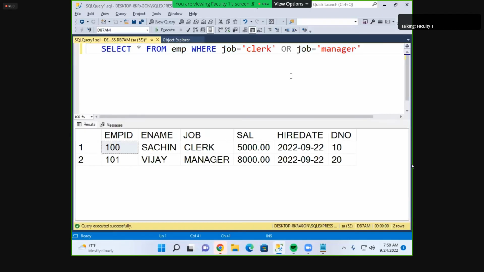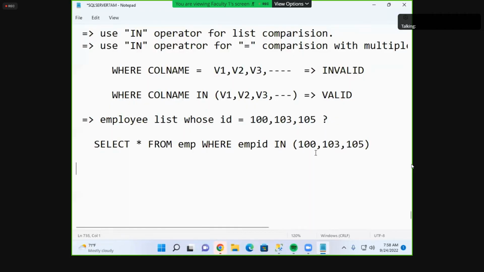So what does this give? All these 3 employees' data. If you have 10 employees, 10 IDs, give the 10 values. You don't need to write 10 conditions, just pass 10 values.